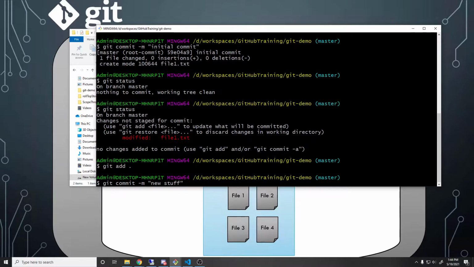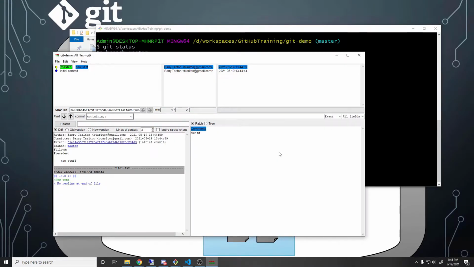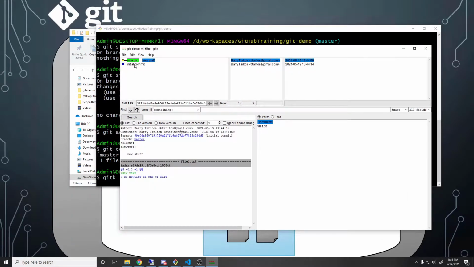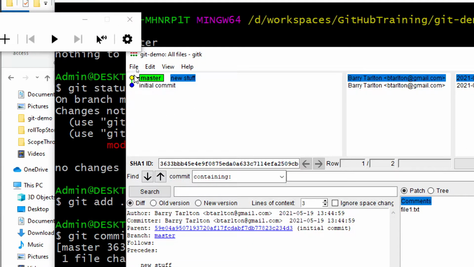And you should give much better commit messages than I am for this demo. There's a tool I'm going to run called GitK that also comes with the Git client, that just allows you to see the different commits you have. So I zoomed in here a little bit. So it shows the initial commit and then the master commit.